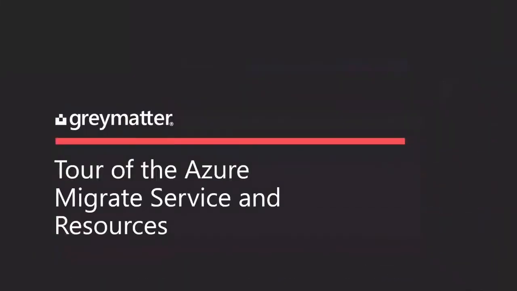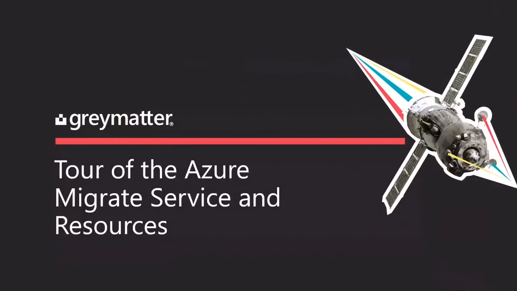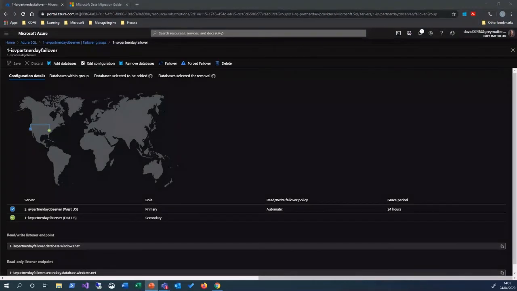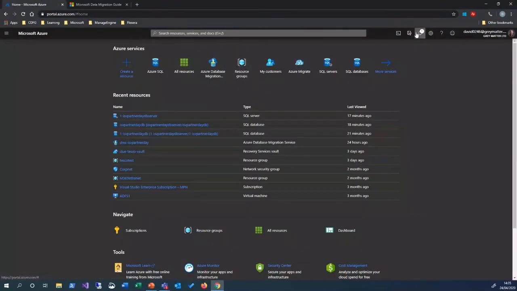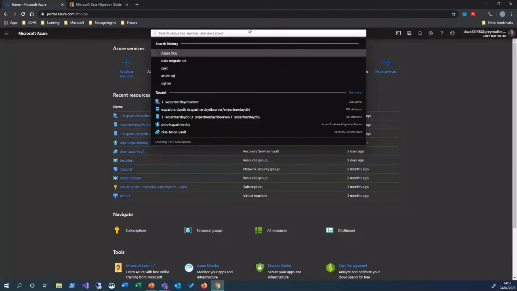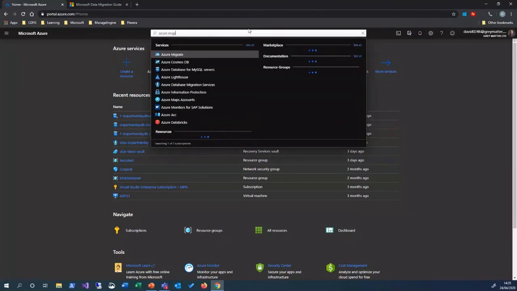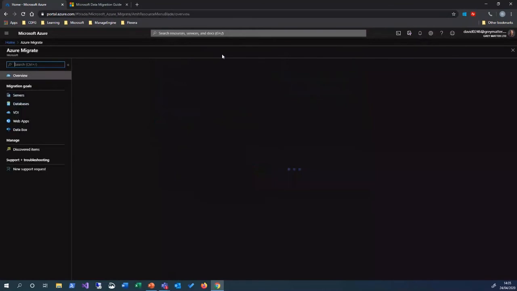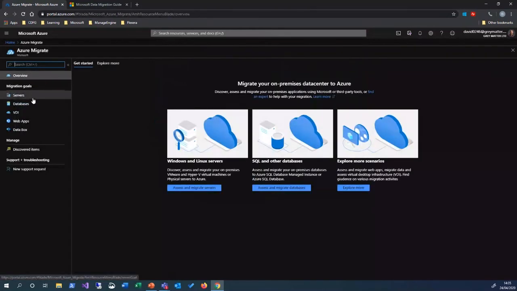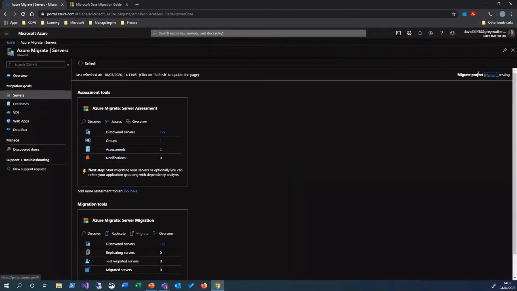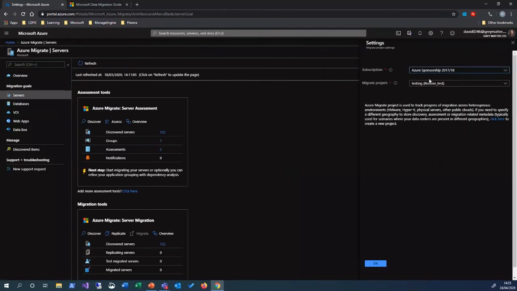Let's take a tour of the Azure Migrate service and the resources explained. So I'm going to demonstrate the Azure Migrate service in the Azure portal. So in the Azure portal, search for Azure Migrate. We go to the discovered servers. So under here, this is where you can specify migration projects. So under here, the existing migration projects are specified.